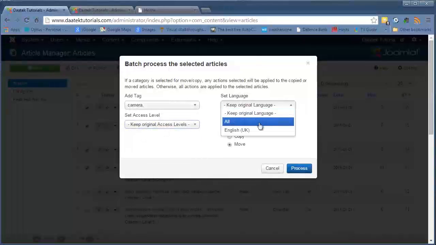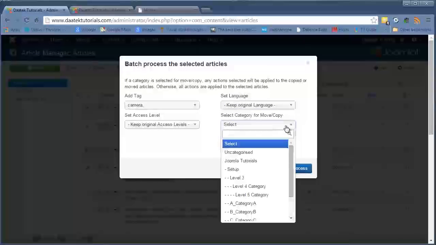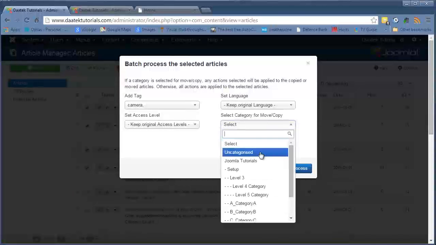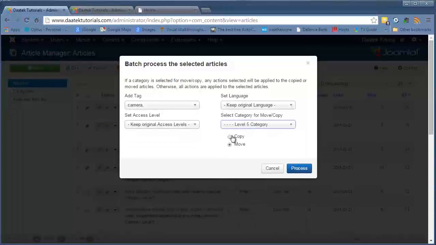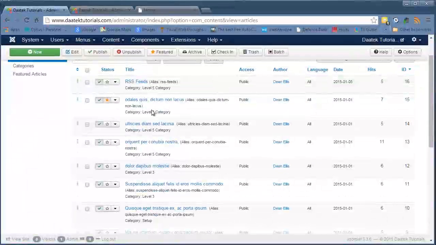We can set the language. Because we've only got one language there, I'm just going to leave it as original, and we can select the category for move or copy. Now this is a really interesting one, because we can create 4 new articles in a different category simply by going to a different category and hitting copy, and that'll create 4 more articles. I won't do that, but I will move them to a level 5. Now if we go process, there are the 4 articles that we chose, now in the level 5 category.